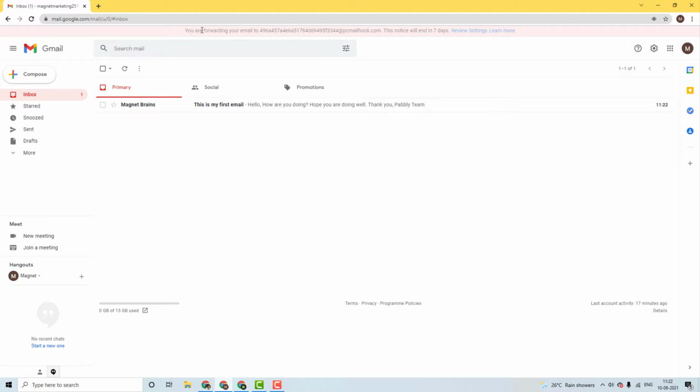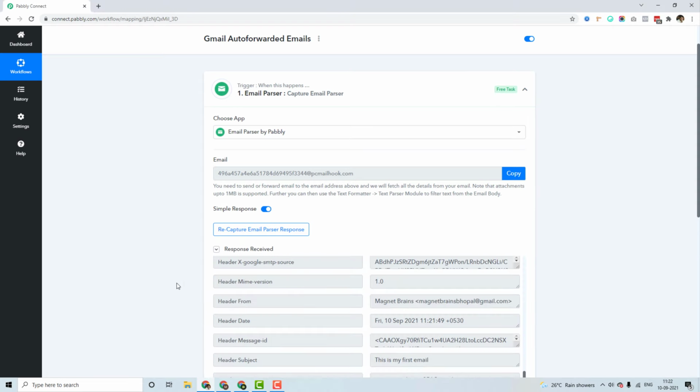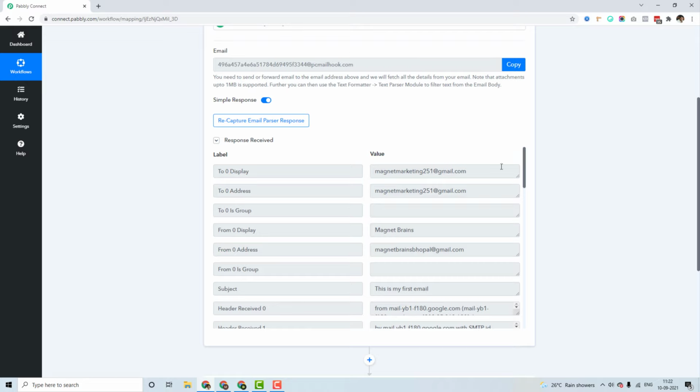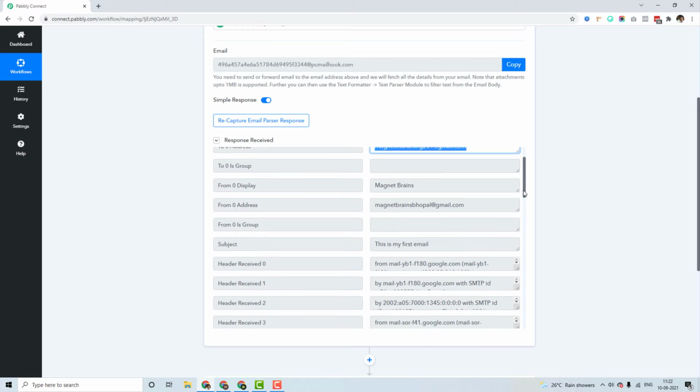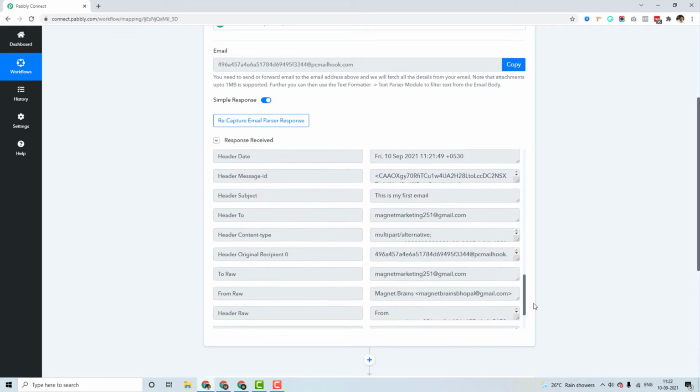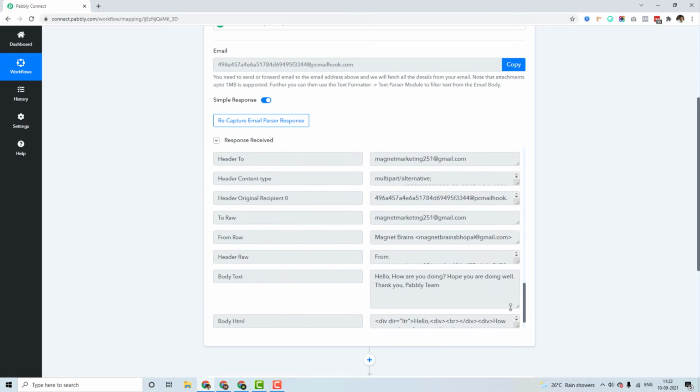And because we are forwarding this email automatically to pcmailhook.com, it should be received on the email parser as well. So you can see the email is automatically received right here, and it says this, and this is the body of the email.